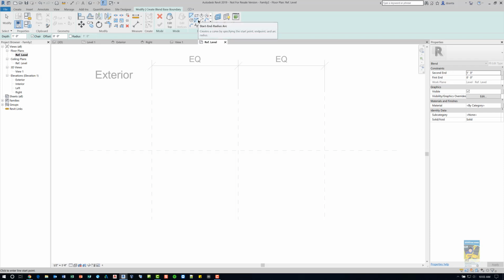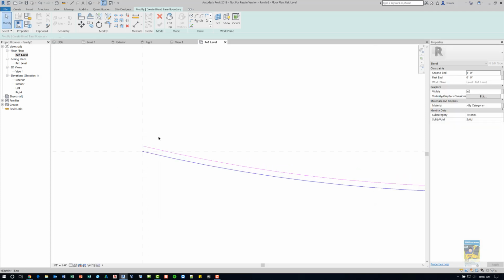So let's use, say, this start end radius here, and we'll do start end and then give it some type of radius. We can then draw using the pick line method with some type of thickness offset. Let's do 1/2 inch. And then draw that. I'm going to zoom in and draw the remaining line work.